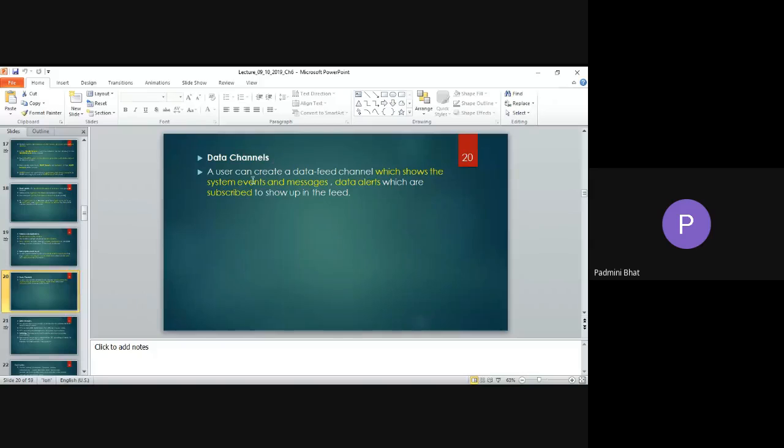Now, data channels. A user can create a data feed channel which shows the system events and messages, and data alerts which are subscribed to show up in the feed. So a channel is created when we have to send the data. Collecting the data is different. Storing the data at the remote end is different. In those cases, data channels don't come into the picture. In case you want to club that to cloud.